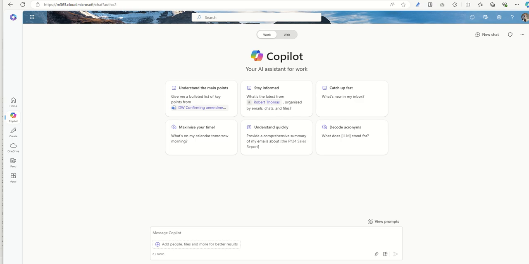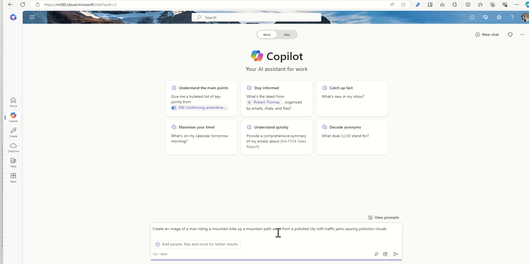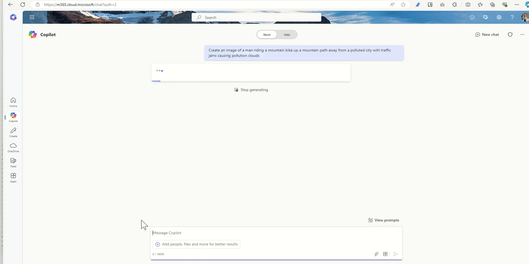So let's say, for example, it might be that I want to create some images for this new campaign that we're launching, and part of it is about the ecological benefits and environmental impact that, say, a cycle to work scheme could potentially have, rather than having loads of cars and buses and things like that causing traffic jams and pollution. So what we can do is we could ask Copilot to create an image of a man riding a mountain bike up a mountain path away from a polluted city with traffic jams causing pollution clouds.